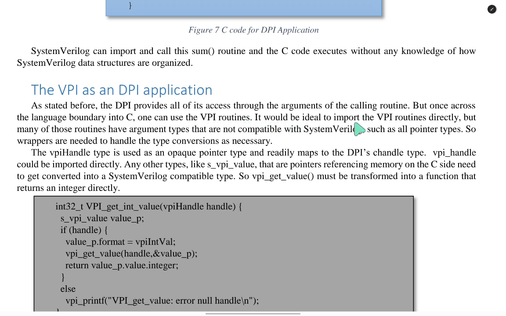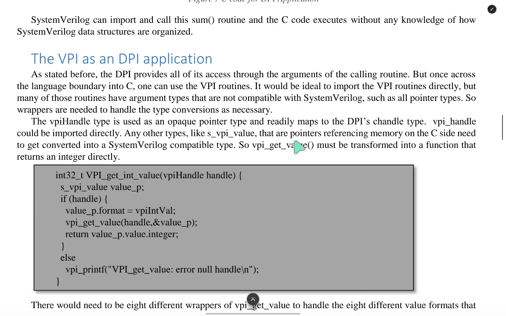It would be ideal to import the VPI routines directly, but many of those routines have argument types that are not compatible with SystemVerilog, such as pointer types. So wrappers are needed to handle the type conversion as necessary. The vpiHandle type is used as an opaque pointer type that readily maps to the DPI's chandle type. The vpi handle could be imported directly.